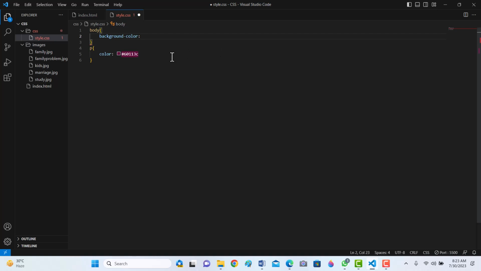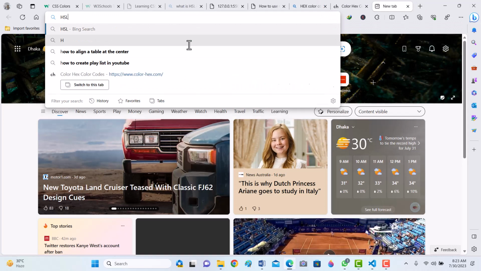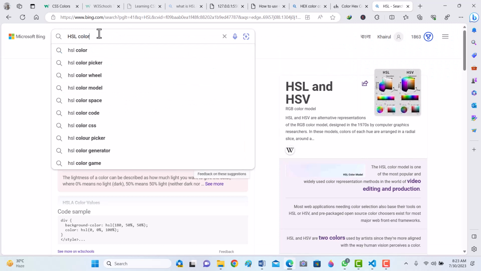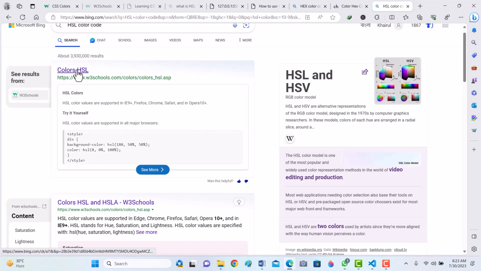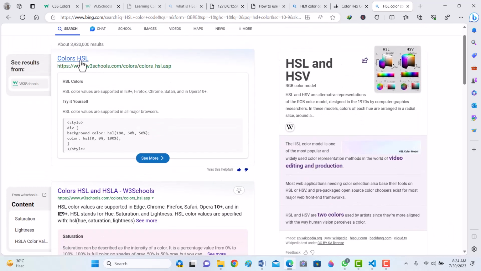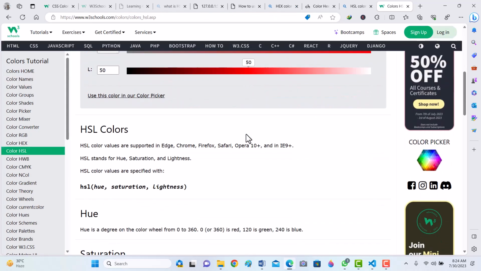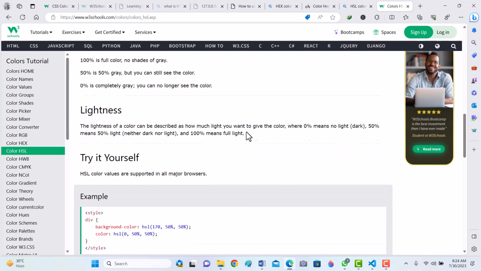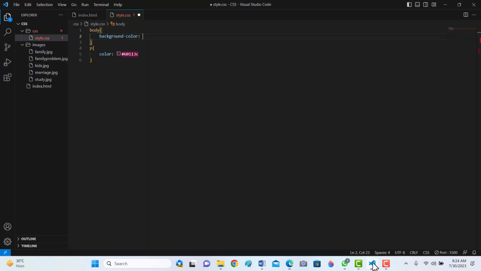Another color system is HSL: hue, saturation, and lightness. You can also search the HSL color code from the internet. These are HSL colors. You can get them from the internet and memorize or note them down in your computer or diary so that you can use them whenever necessary.